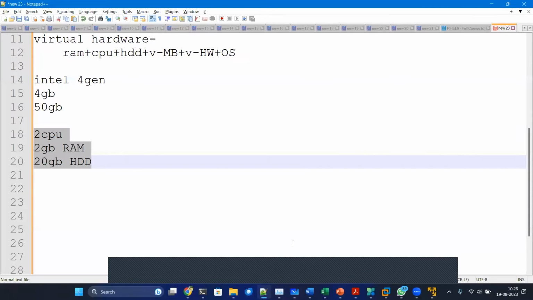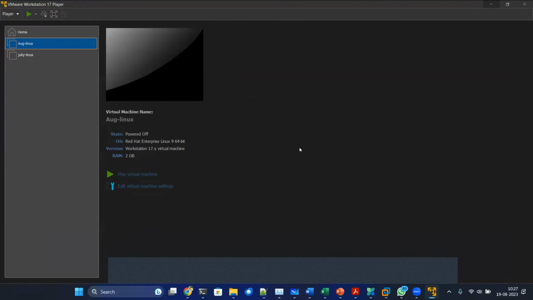Okay. Let's proceed. Till now we have just created a blank virtual machine. We often call it a skeleton. It doesn't have any operating system. So now let's proceed with loading the operating system. To install the operating system, obviously we need to connect the virtual DVD ROM of this virtual machine with a DVD ISO file. So click on Edit Virtual Machine Settings. We need to load the DVD ISO.